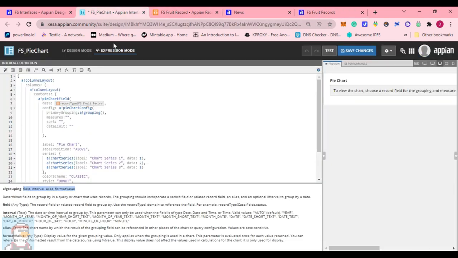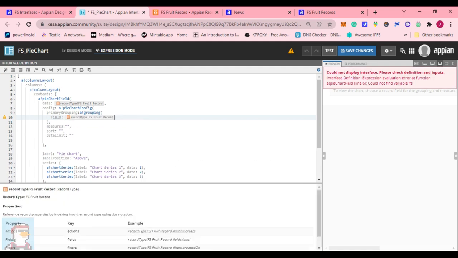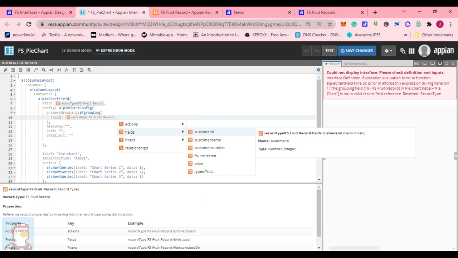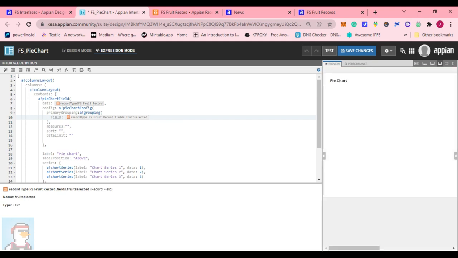So let's come back here, and grouping would be done on the basis of field. So let's just apply a field here. As we had taken our record, the record would also be taken from this field. So we will be giving this record, which is fs record. Then we have dot field. Just enter a dot and the field will come. Just select the field which you want. Like I would just want to have fruit selected. So that's all for now.